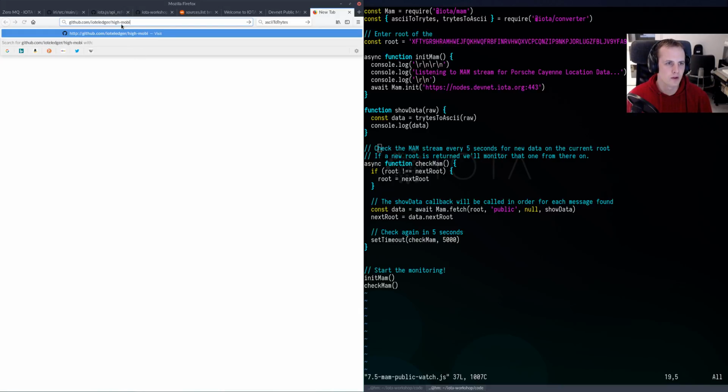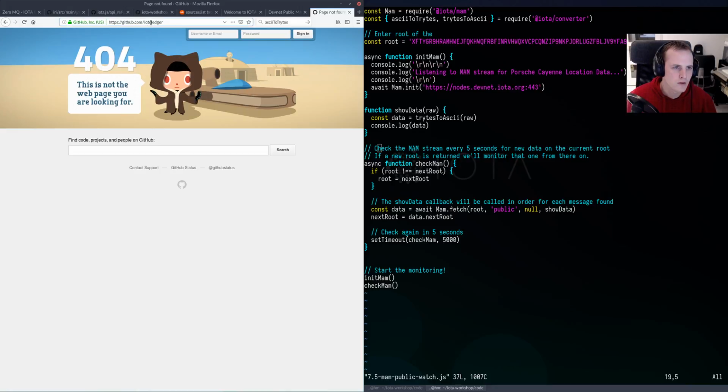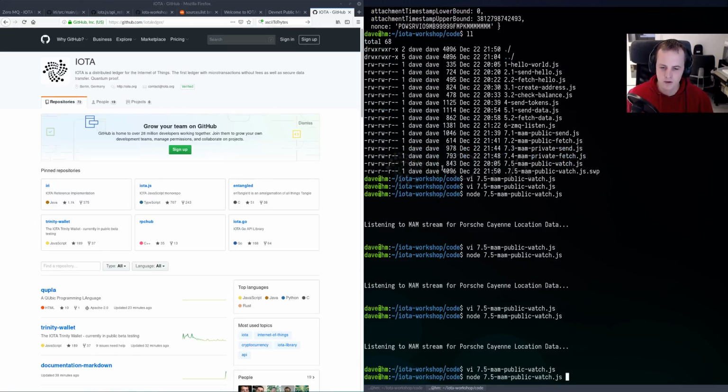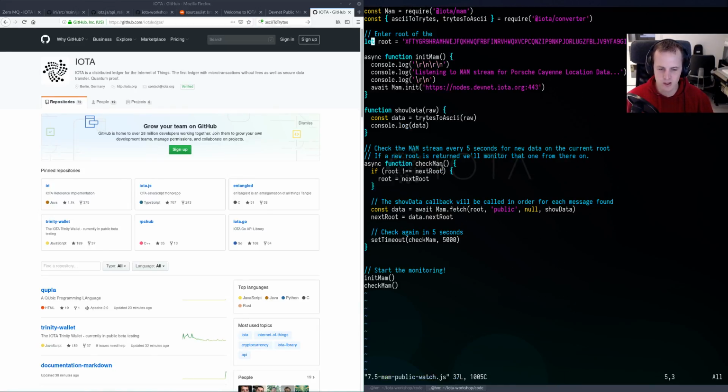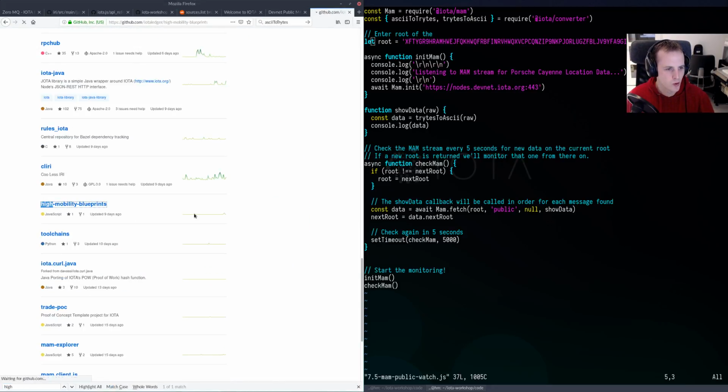IOTA mobility blueprints. Did I? Oh. Did I really? Where is it? Public watch. Damn it. Who put this in there? No, it's not a problem. But it is a problem. Let's see the blueprints.